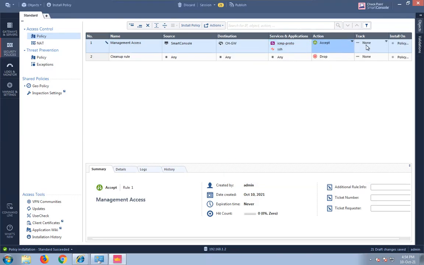Okay, so this is a track, guys. What track basically is, is the monitoring part, the logging part. So if you want to track it, you can enable it. I'm just going to enable it. I'm saying that if any packet matches rule number 1, I want the packet to be allowed, accepted, and logs should be generated. Right? Okay.